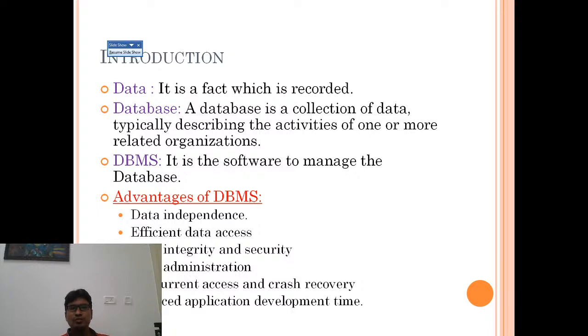It is the software to manage the database, because we are saying that we have a database, a large amount of data is there. We have to manage the database, like we have to create the database, we have to modify the database, we have to retrieve the information from the database. All these things we have to do. So some software is required. So that software, or a collection of programs, we will call it a database management system.